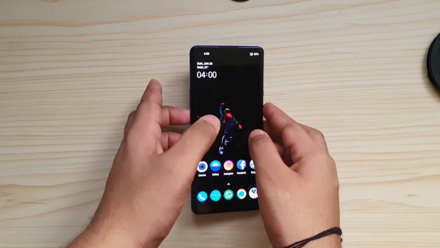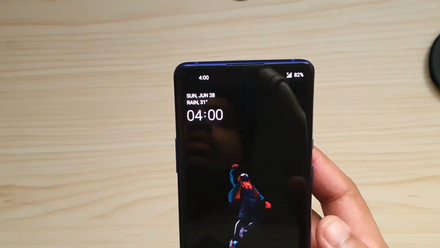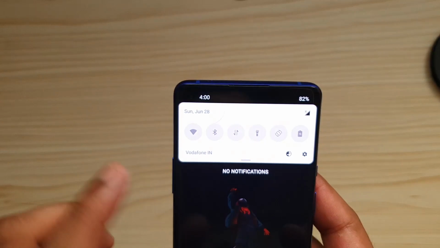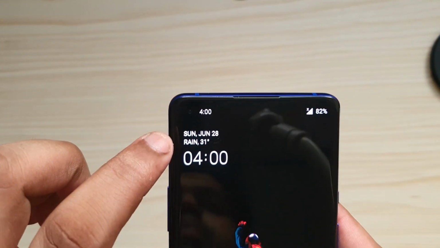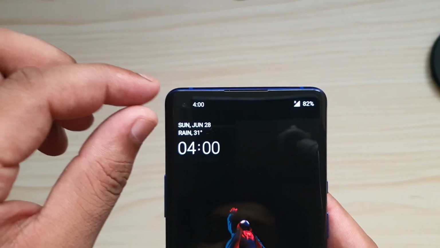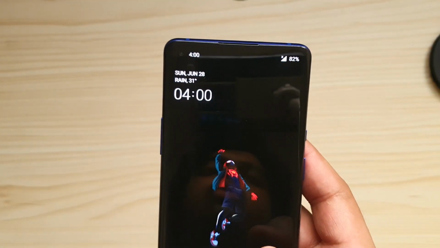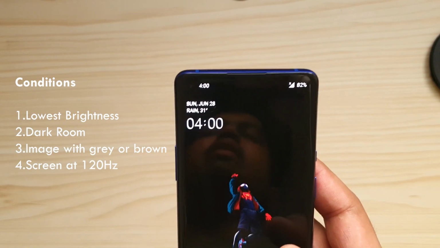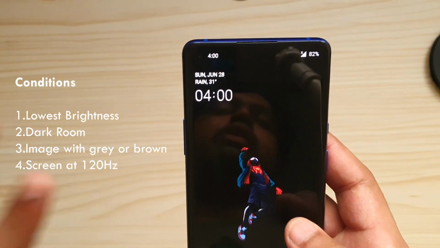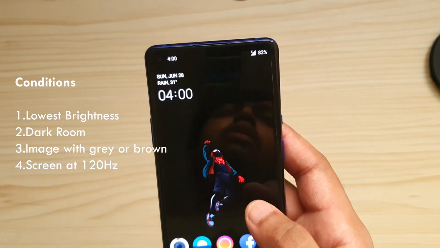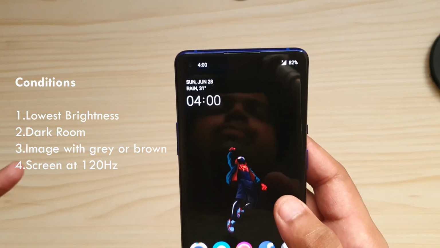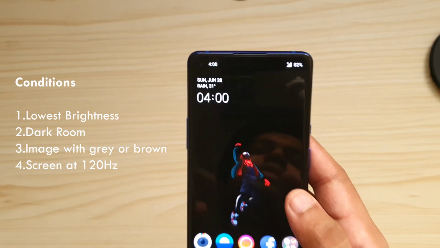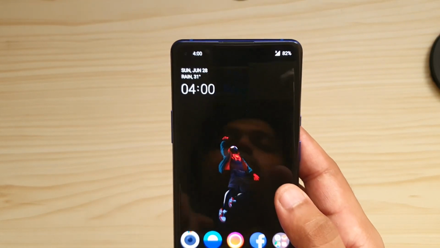The black bar issue is when the brightness is all the way low and you are in a dark room. Near this hole punch over here, you will see a black bar. Now again, let me make it clear, that is only when you are viewing a particular image which has a dark background, which is grayish brown, and the display is set at 120 hertz. That is the only time you will see this.